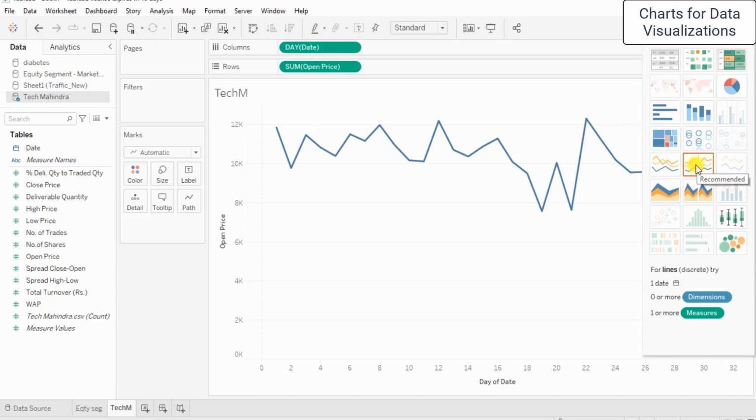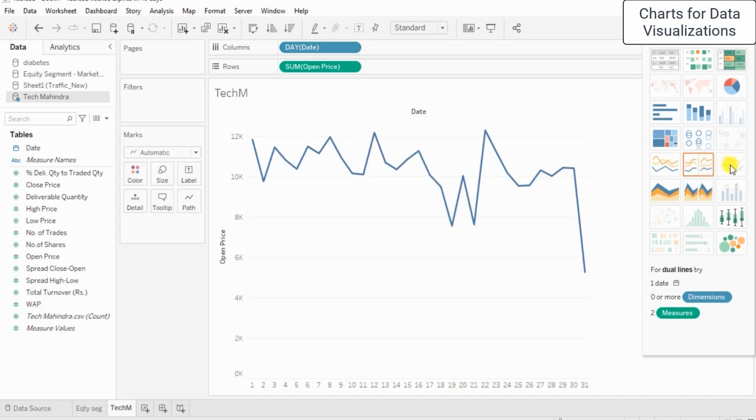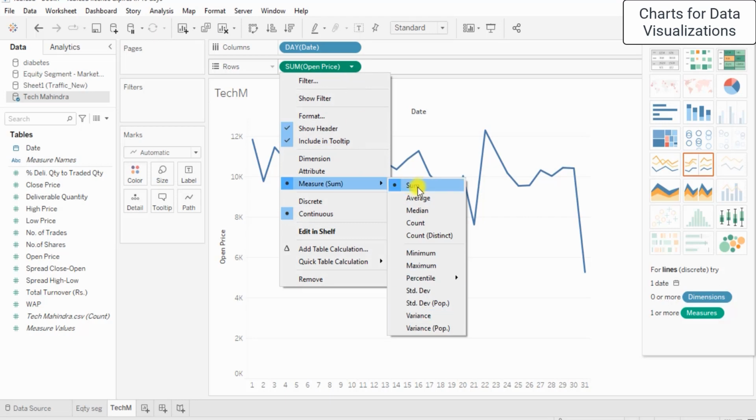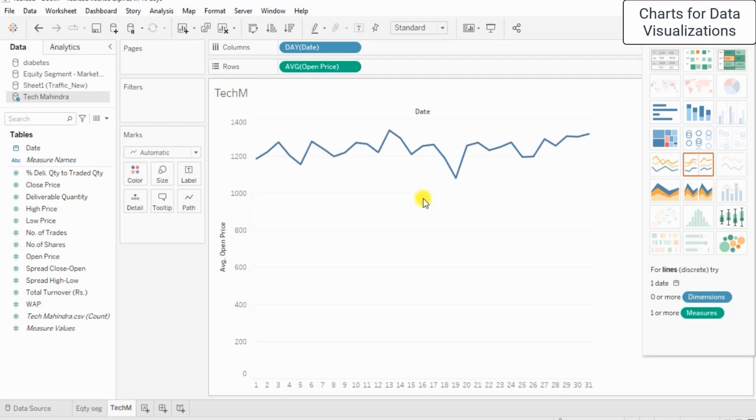If I want to choose discrete lines or dual lines, I'll come here. This is for open price. Now these are showing us as sums. Let us take the average values instead, yeah, the average values are better. It will tell you on each of the dates what is the average open price that we have. That is for the open price.